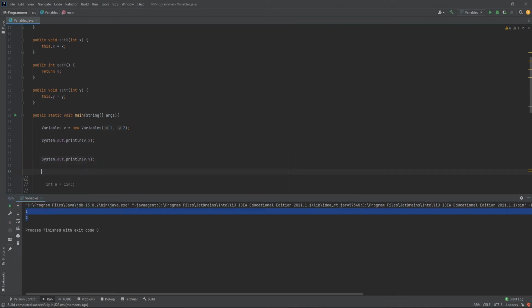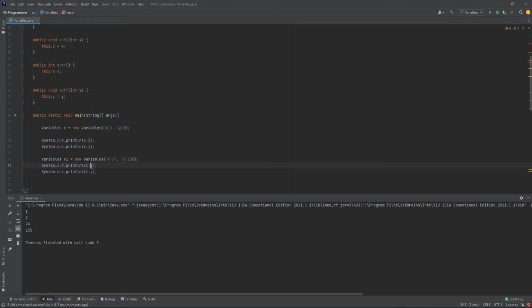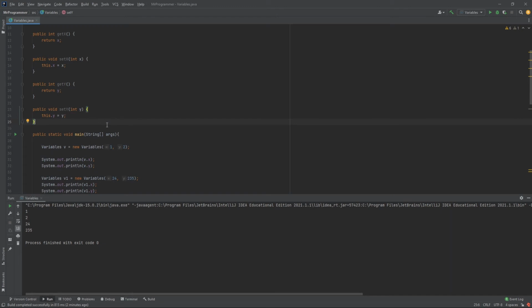We can create a new object. Let's copy this. Let's create a new object. We'll call this v1, and that takes in maybe, let's say, 24, and this takes in some other large number, and we can print this out. So v1 and v1. So let's run this. There you go. So these are instance variables of this object v1, and these are instance variables of v.